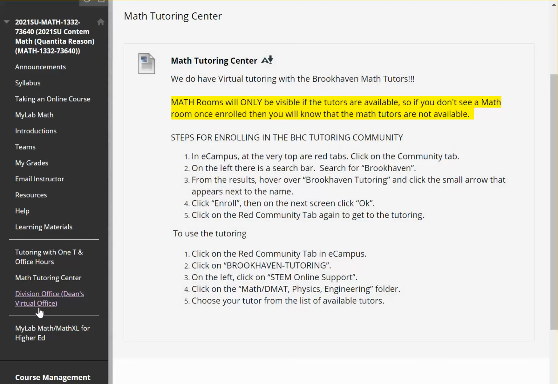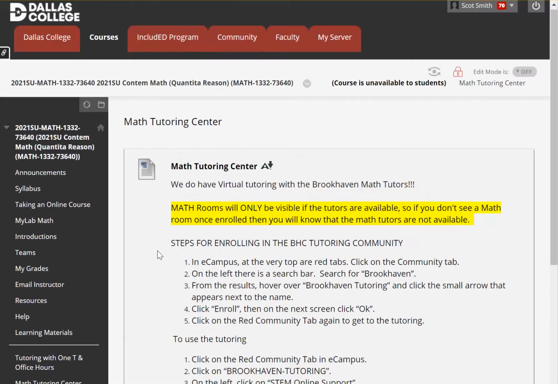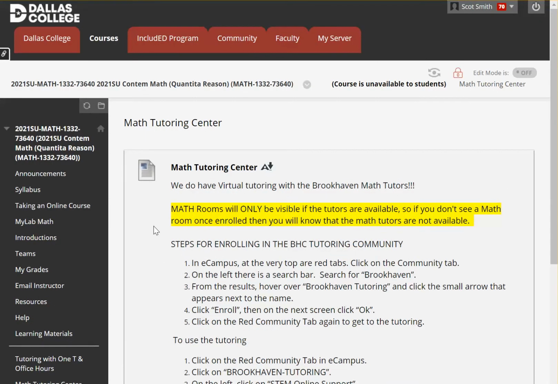There's also a link to the division office, but it doesn't currently work, so I may be taking it out or putting in a correct link. You also have information about that on the syllabus.